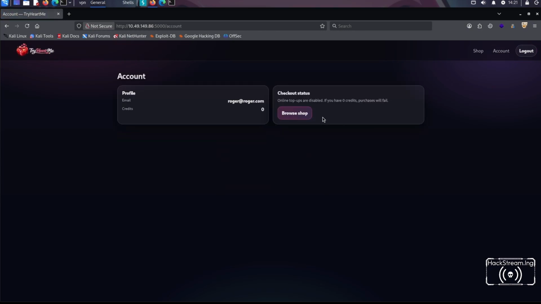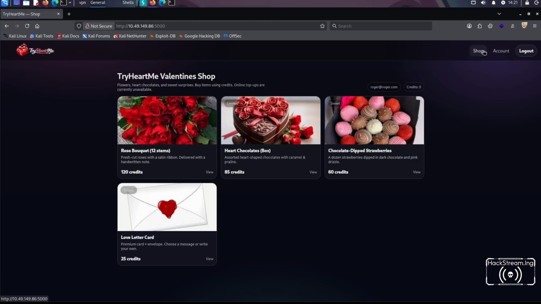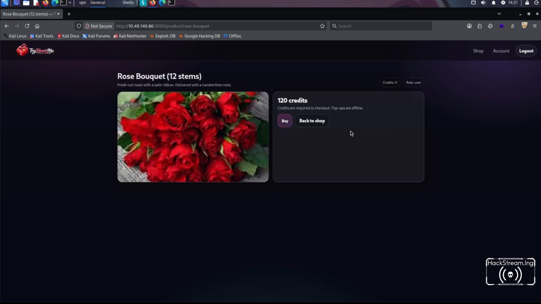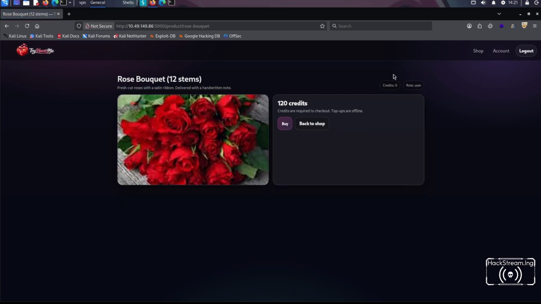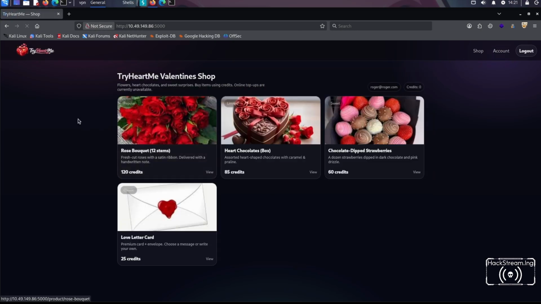What can we see here? Browse the shop. We can see our profile. We've got no credits. We've got an email. Really apologize to roger@roger.com if that's someone's real email address. So we can see some things. We can't buy anything because we've got no credits. Online top-ups are currently disabled. So what else can we do?